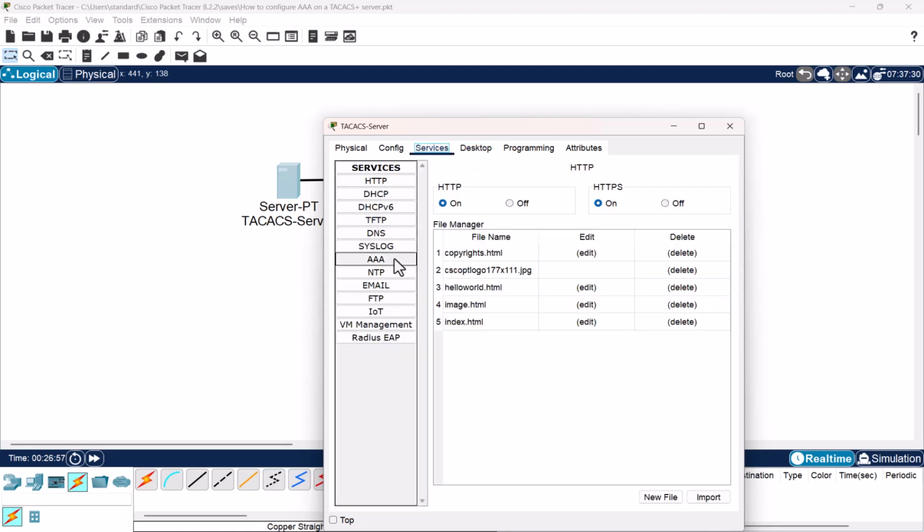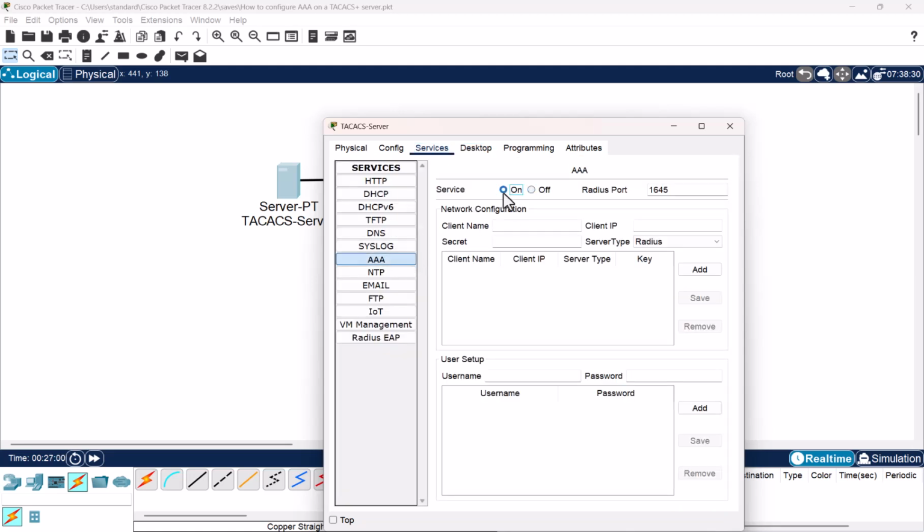So I will navigate to Services, AAA, I will enable the framework, and I will change the port to 49 because it is TCP port 49 that TACACS uses. The name of the client, which is the router, will be router 1, and the client IP address will be the router's IP address of this network, which is 192.168.1.1. Secret, we'll keep it simple, and I'll just put down secret, and the server type will be TACACS. And then under user setup, I will create an admin user with a password test1234!.